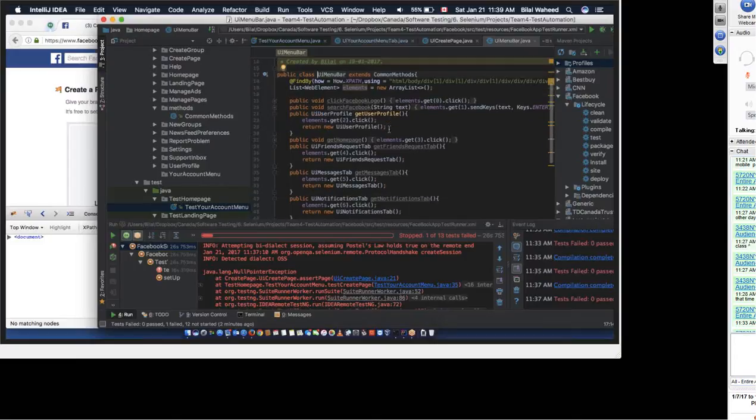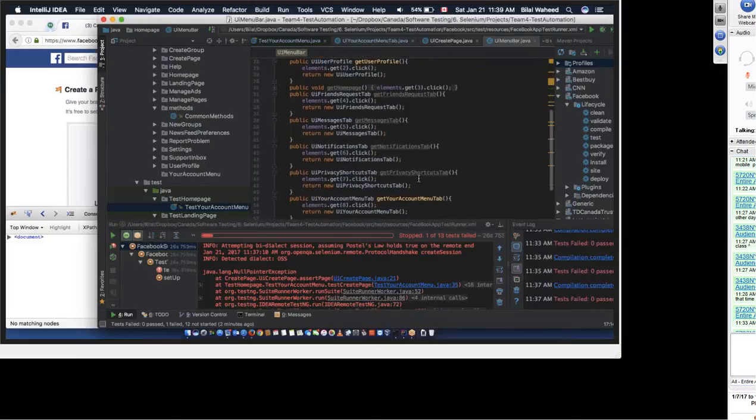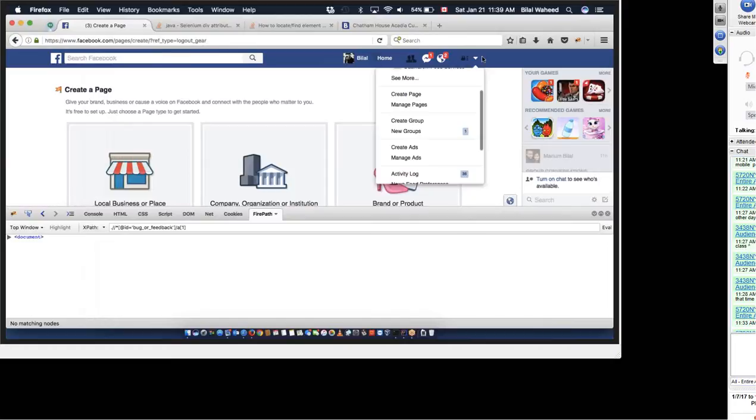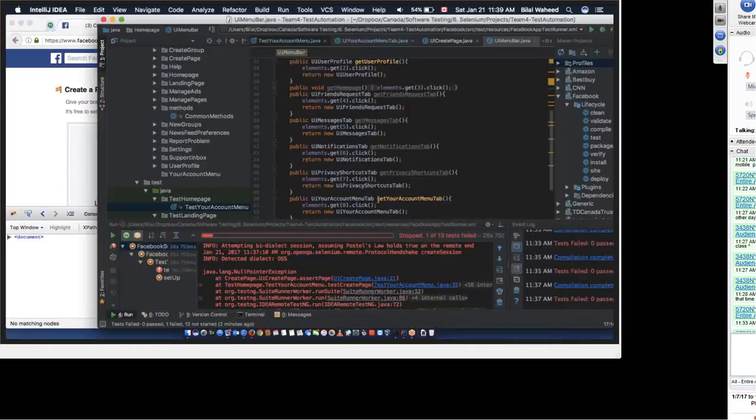So I have all the other methods, but this is the entire menu bar, this entire top bar. But I'm only accessing this one, your account menu. So this is the one. I'm able to get here because I'm initializing this in another method inside the test class. I'm calling that method over and over again, and I'm able to open that drop down.